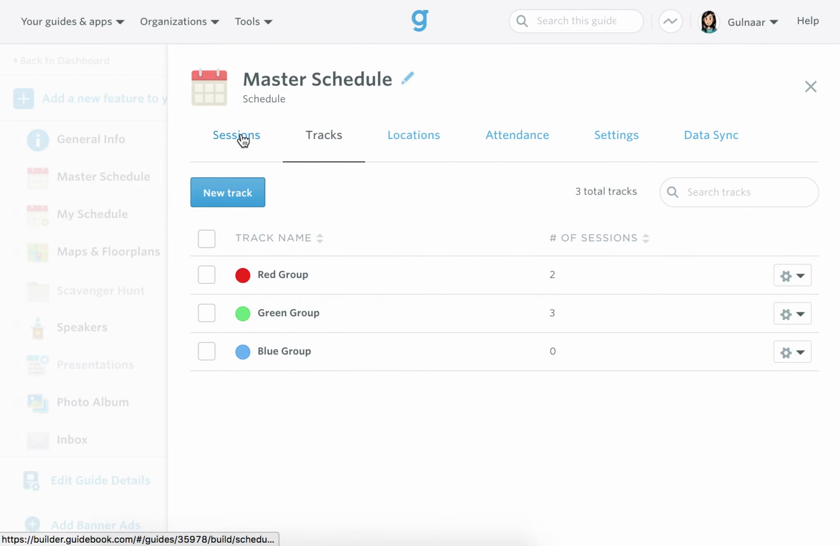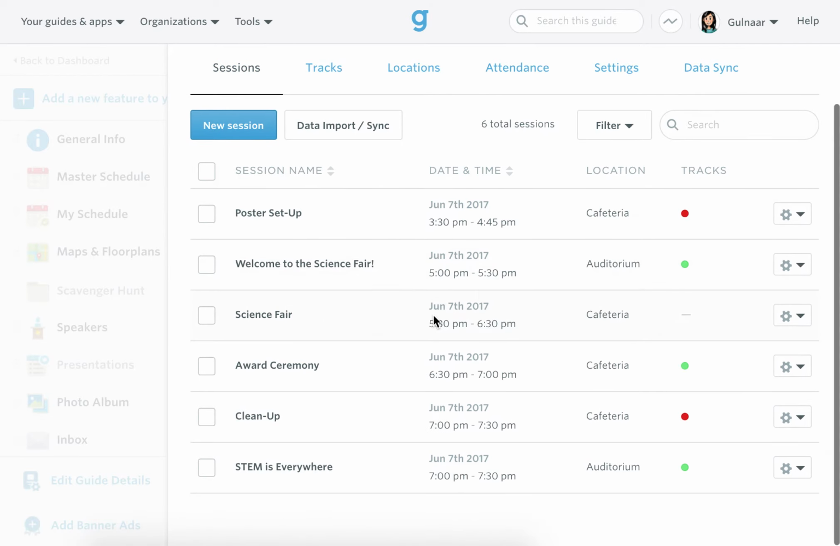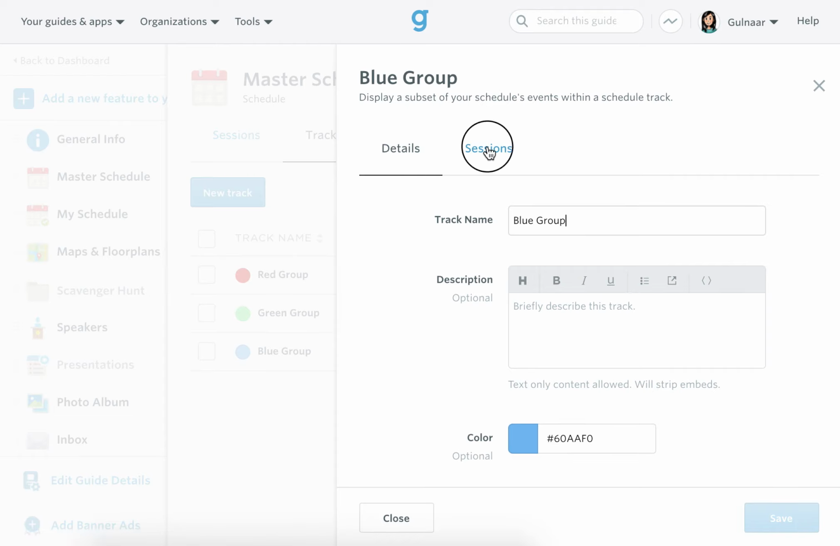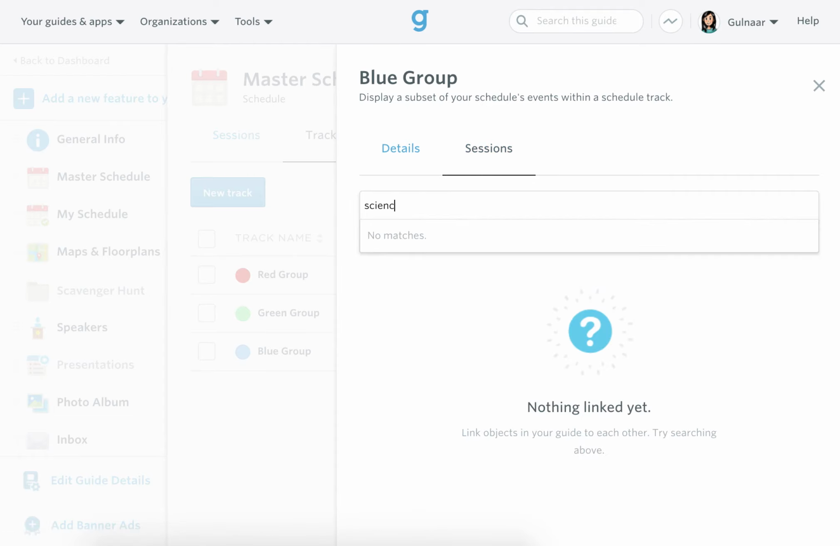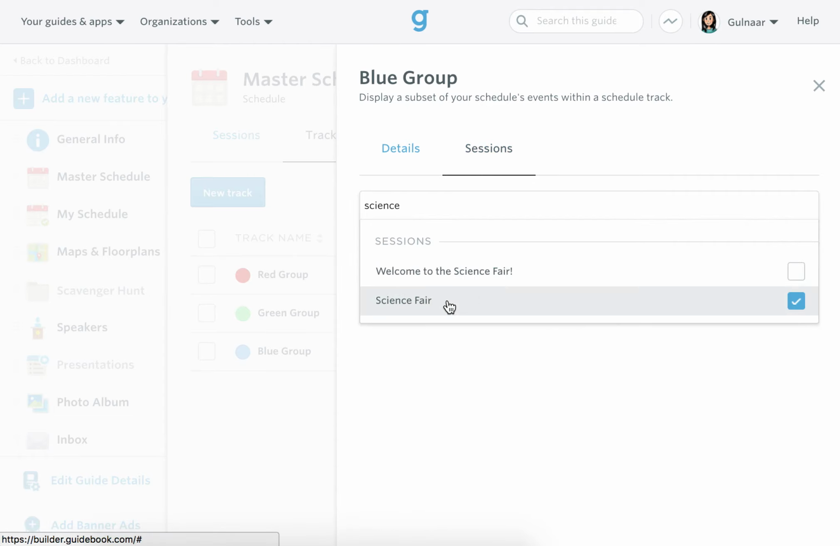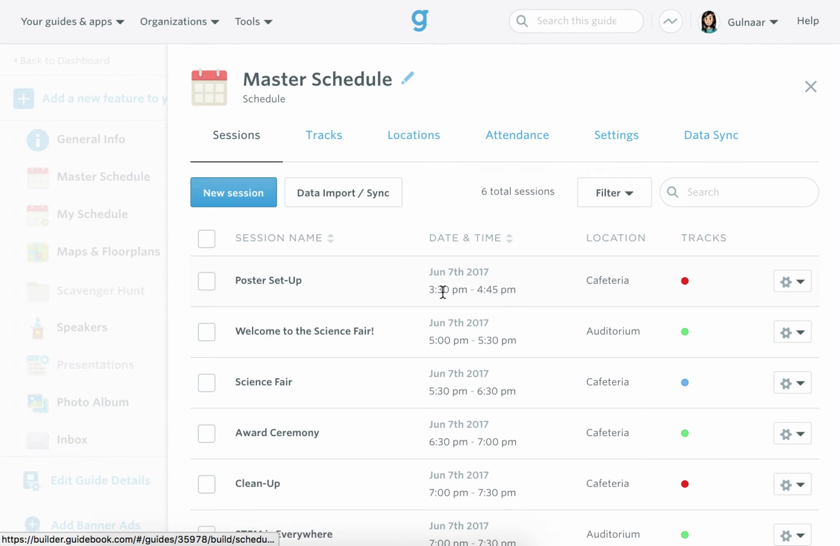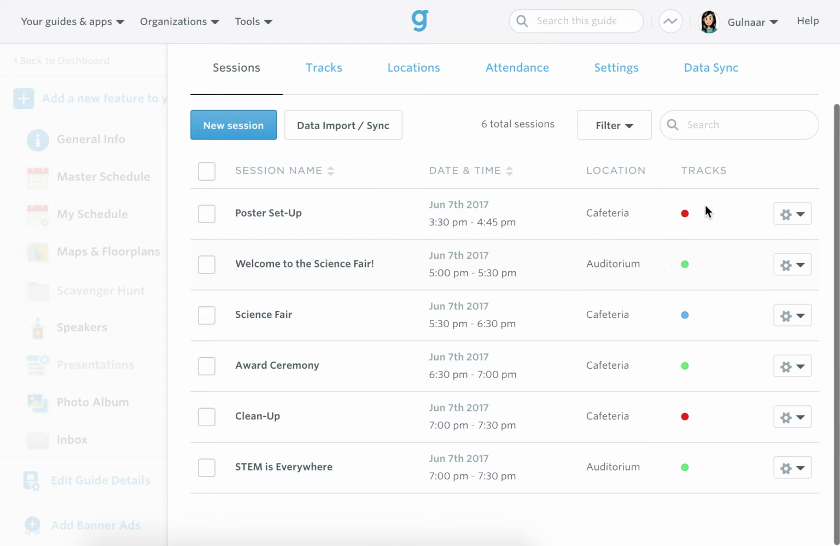If I hop back to the sessions tab, I can scroll through and check, did I miss assigning any of my sessions to a track? It looks like it, so everything is assigned except for this actual science fair session here in the middle. Again, I can go to tracks, click on the track name, go to sessions, and assign it from here. I'll close out of this, hop back to the sessions tab for a quick scroll through, and it looks like every single session is assigned to a track.